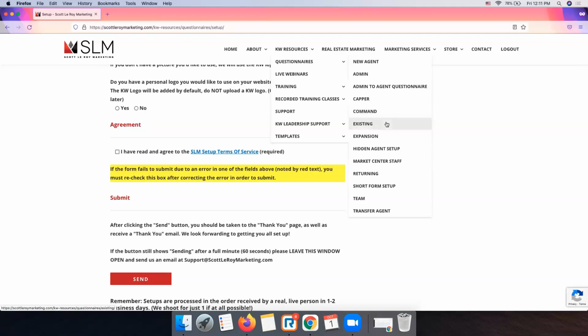We also have existing. Maybe you're a KW agent that's been here for a while, but you haven't been through our setup process. We'll basically go through and fill in anything that you may be missing, and then we'll put together that detailed setup complete email for you as well. Expansion is for agents who are part of 2 market centers or multiple market centers. We have hidden agent, market center staff, returning. If you left Keller Williams and came back, we can actually reactivate your technology and hopefully get your old KW email back for you.